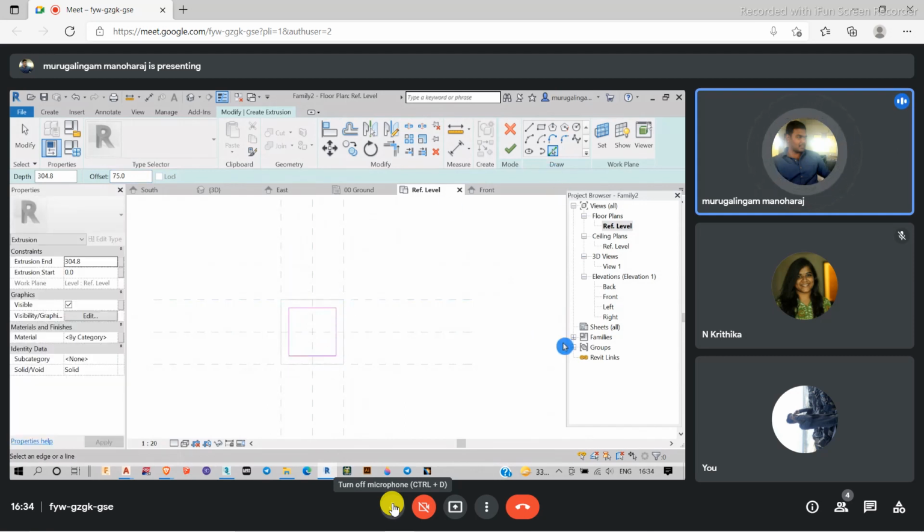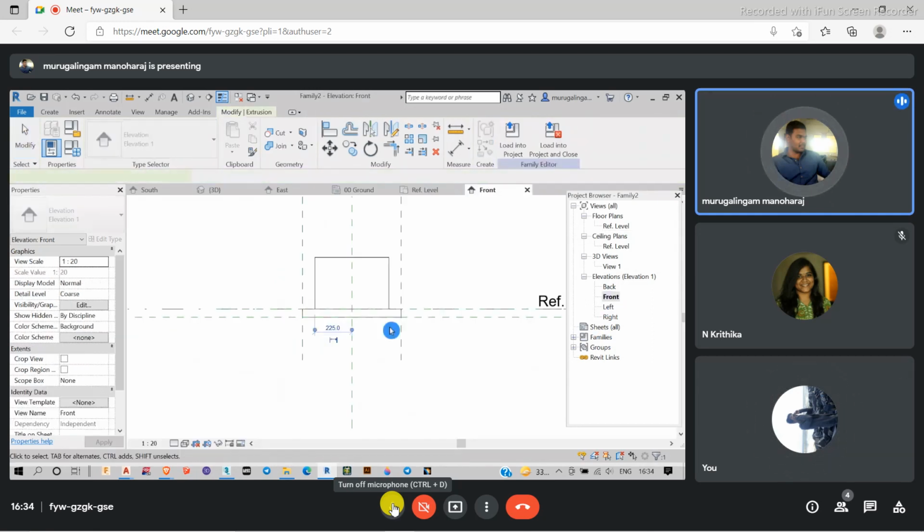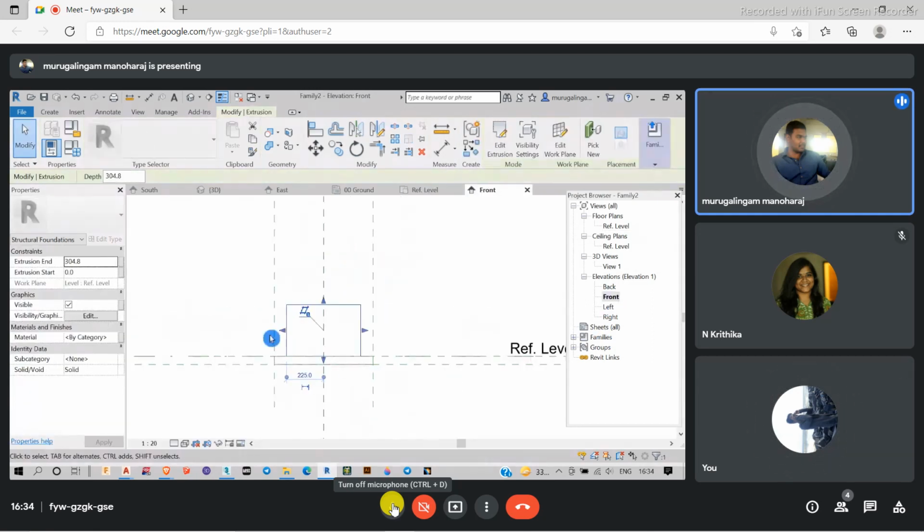So once again, I forgot to check it in the front view. Okay, no problem. Then I'm going to click OK, and I just give a height of 150 mm or 100 mm, something like this. Go to my front view. This should be about 100 mm.